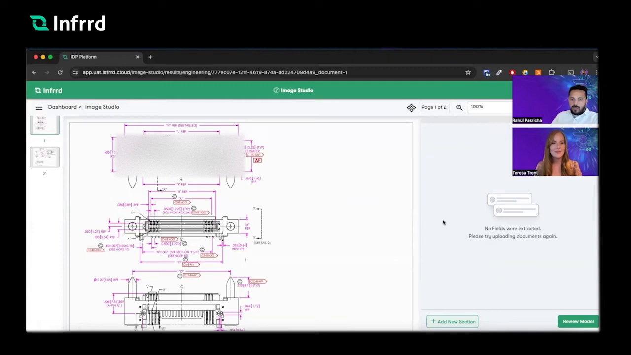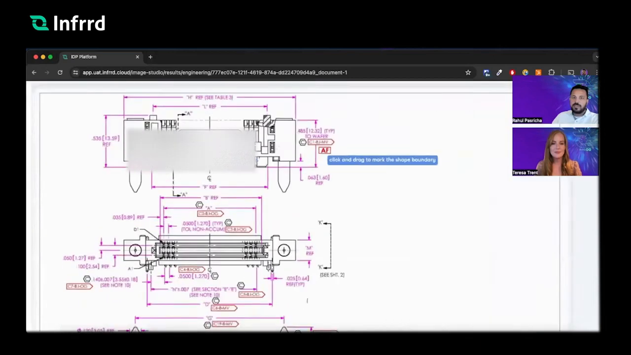So now you can see the uploaded document on the left-hand side. And on the right-hand side, what we are currently doing is creating a model that can extract information and identify shapes. So I'll use the add a new section option here. When you click on add a new section, on the left-hand side you will notice an option in our user interface to click and drag and mark the shape of the boundary.